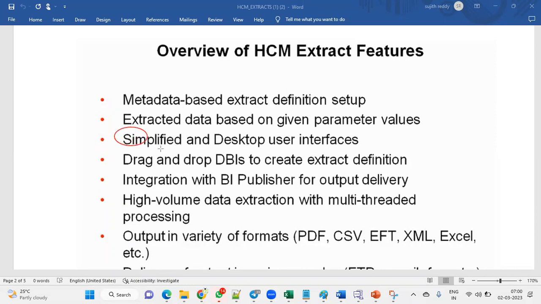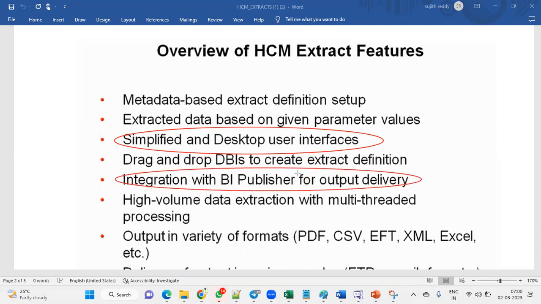It's a very simplified, desktop-style user interface. You can easily drag and drop. And if you want the output, you can integrate with BI Publisher for output delivery. You can drag and drop DBIs. DBIs are nothing but database items, which we call columns.